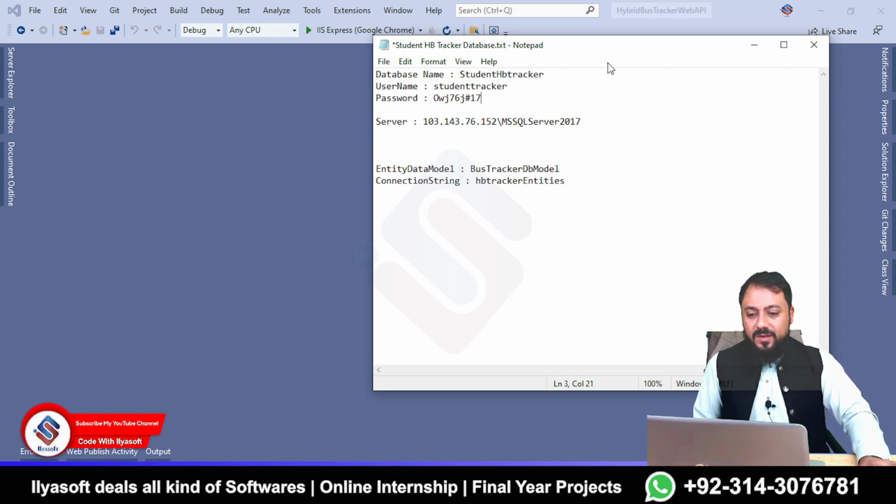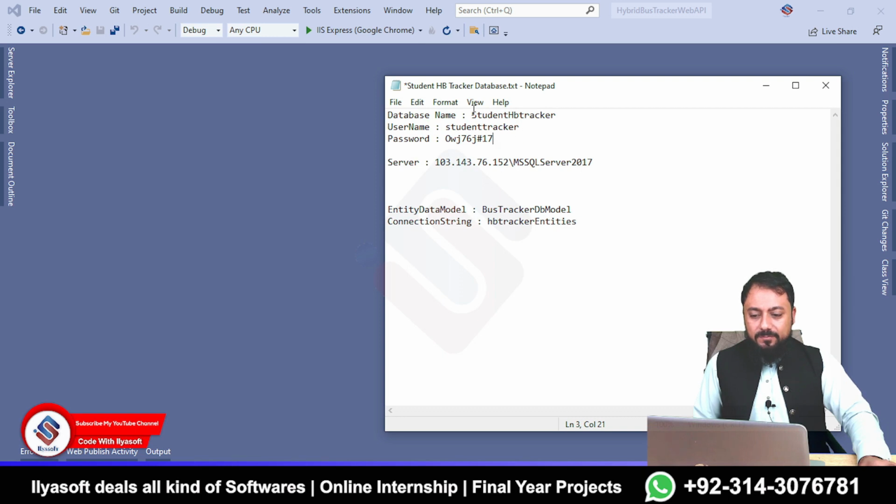Okay, so you must have your database name on your hosting server. This is the database on your hosting server. This is the username and password for this database, and this is the server where the SQL server is installed on our hosting server.